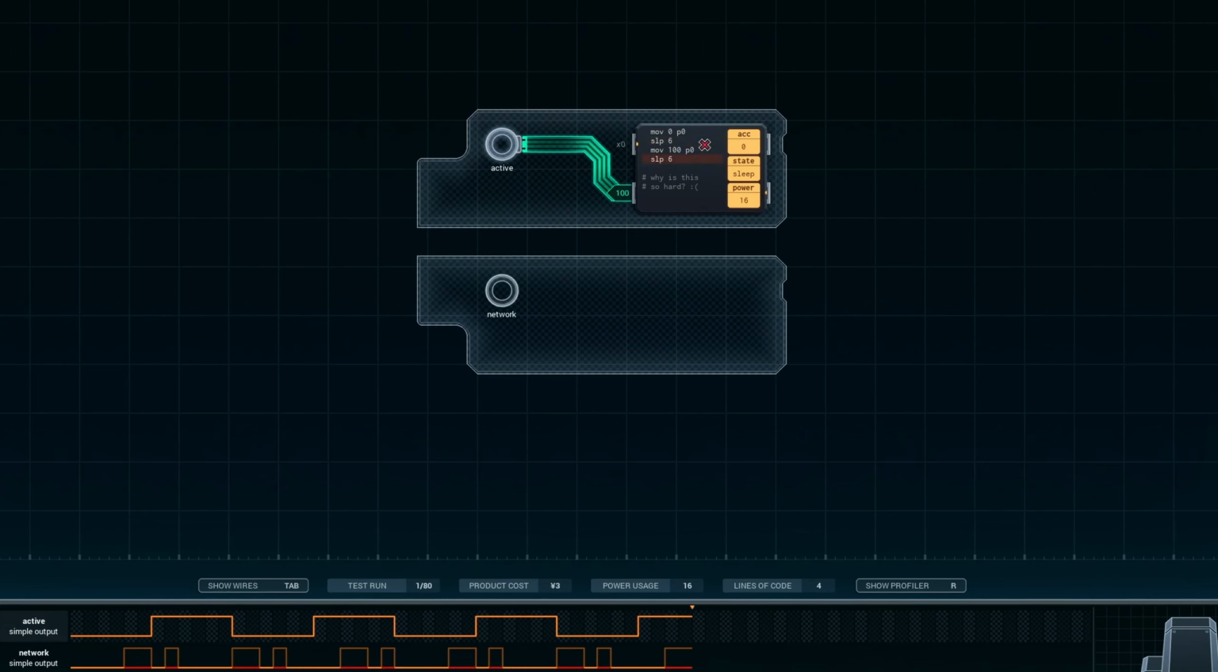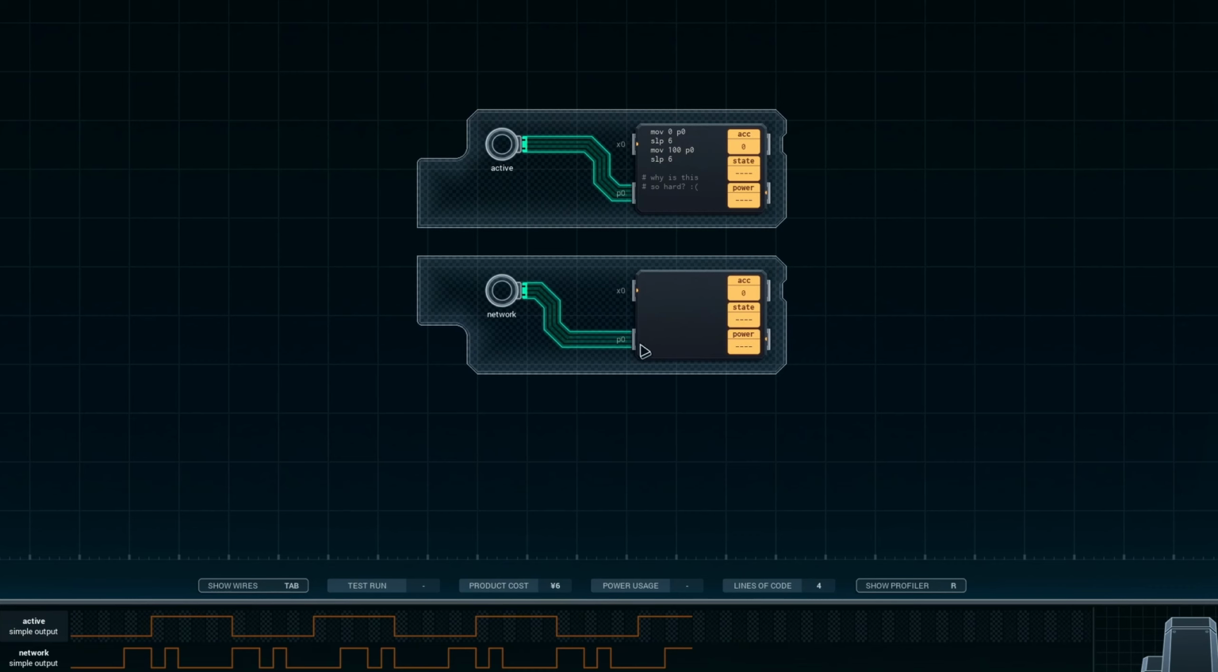Yeah, it looks like it just loops over and over. So let's, I think we can try this here. We'll do something very similar for this network output here. So it looks like we sleep for 4.